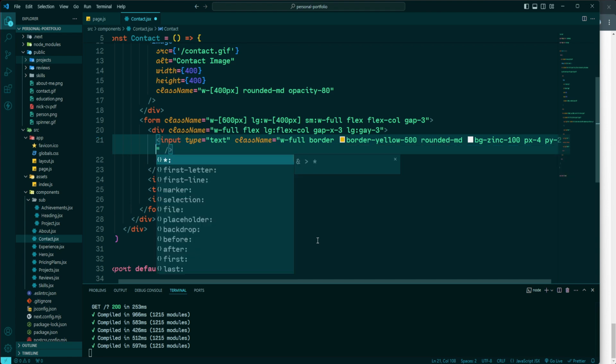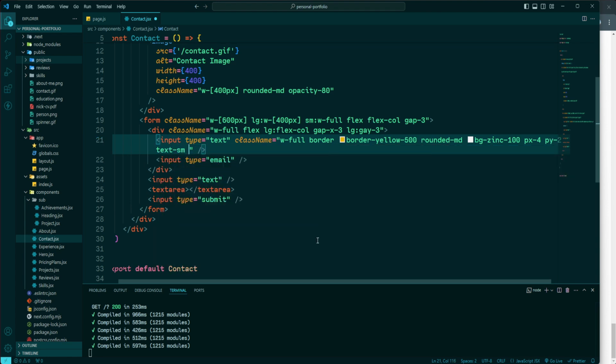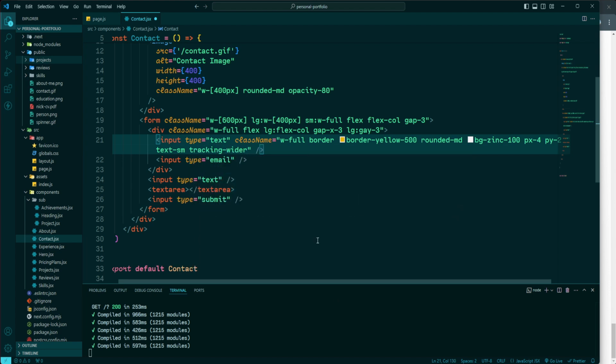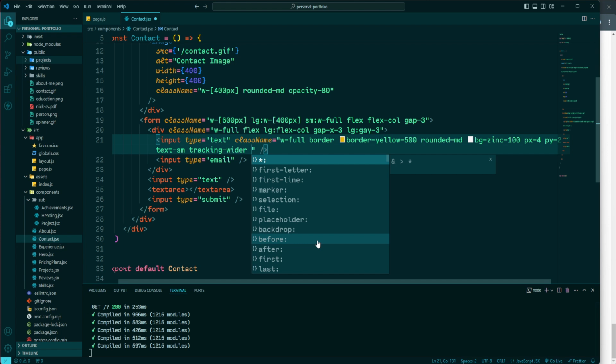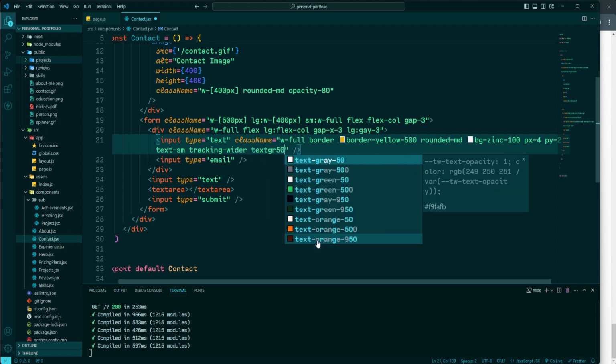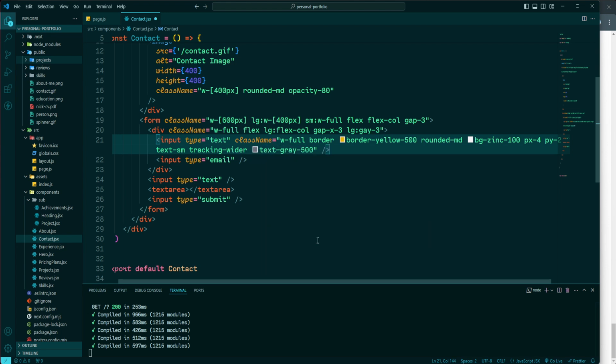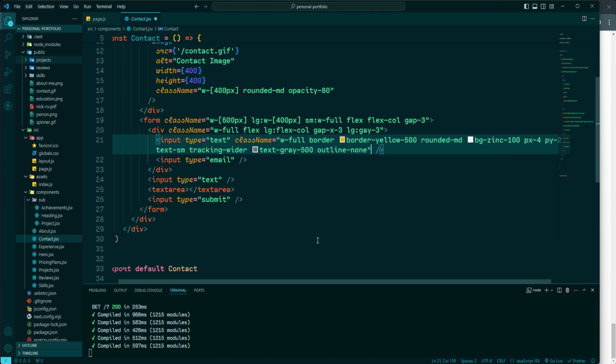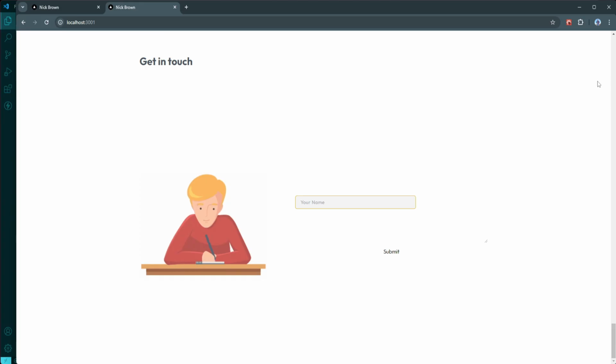Also, let's set text to SM. Then we need some space between the letters using tracking-wider. Next, I'm going to define the color of the text. It's going to be text-gray-500. And finally, let's add here outline-none. Besides that, I'm going to add here placeholder attribute with the value your name. Let's go to the browser. So as you can see, the first input element looks pretty nice.